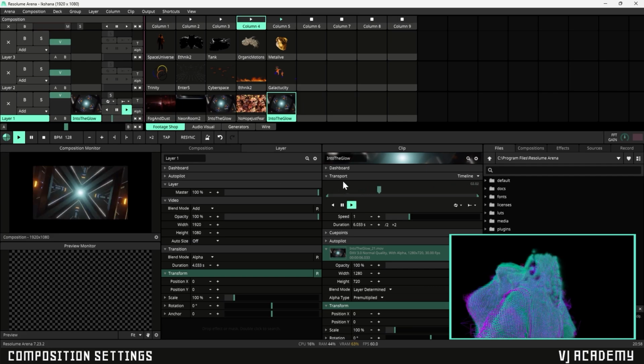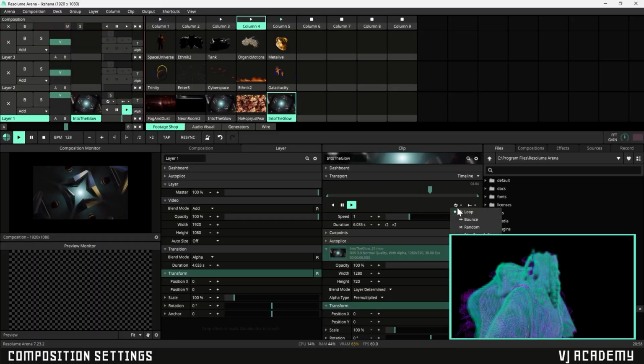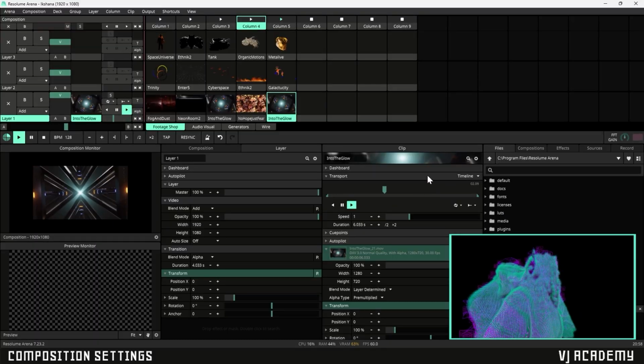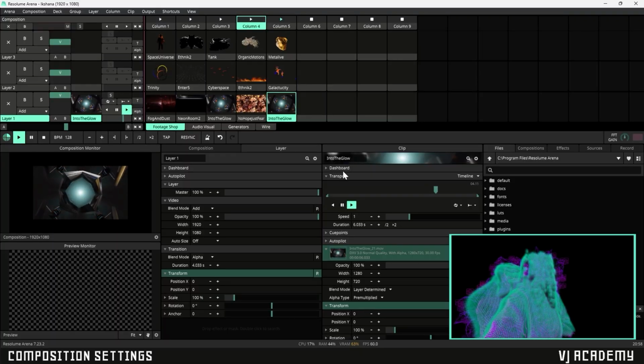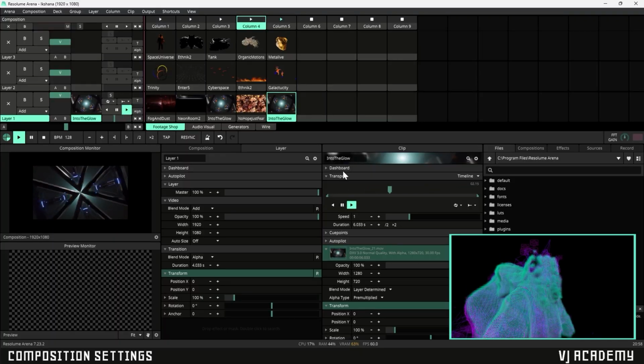Now you can adjust that here within your clip panel. You can change it from loop to bounce to random. But again, I recommend you doing that ahead of time and making sure all of your clips are set up how you like it. That way your composition is just ready to go.